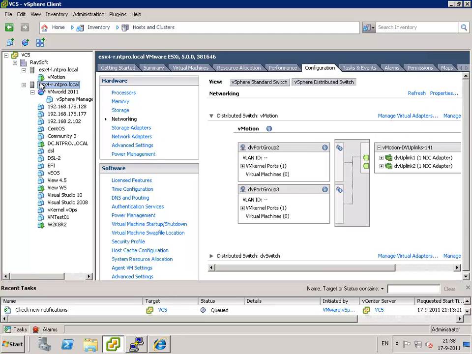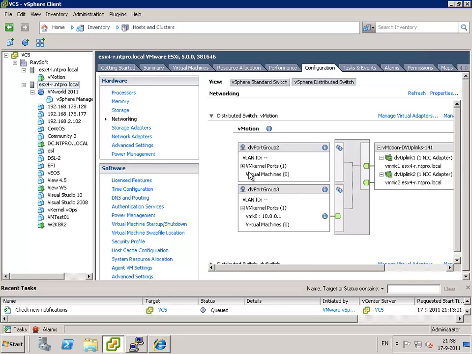When I'm hopping over to my other ESX host, there's the same situation. I'm only using different physical adapters. I'm using adapters 1 and 2 instead of 3 and 4. I've created two separate VMkernel port groups.